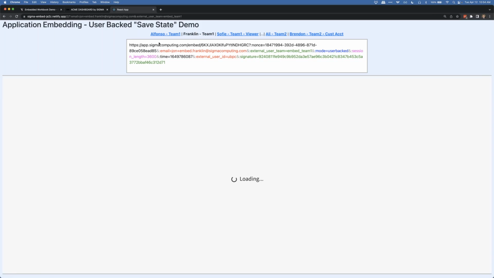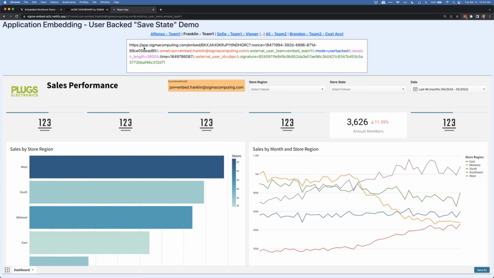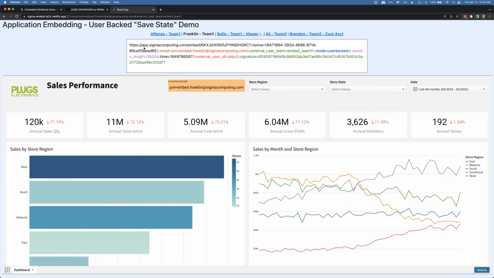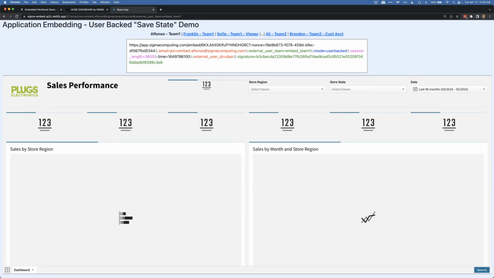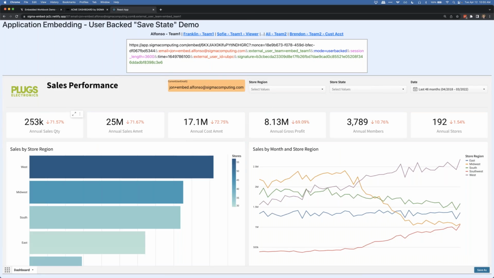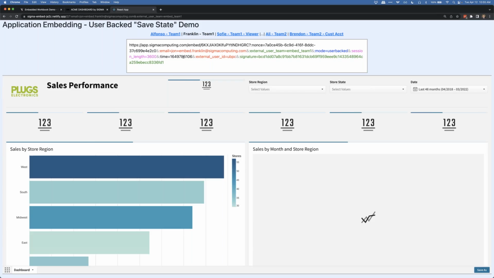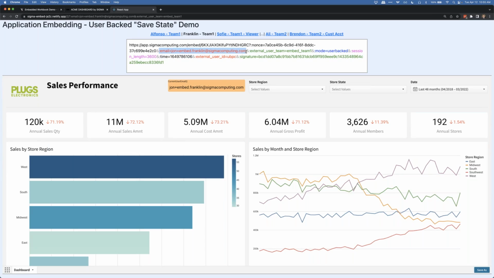Now, if I log in as this other user called Franklin, who's on the same team, row level security is being applied here. It may not be obvious, but if you look at the sales quantity of 120,000 here on the left, and if I flip over to this other user, you'll see the sales quantity is different. So what this means is that we're applying row level security behind the scenes. And the way we're doing that is by keying off of the email.